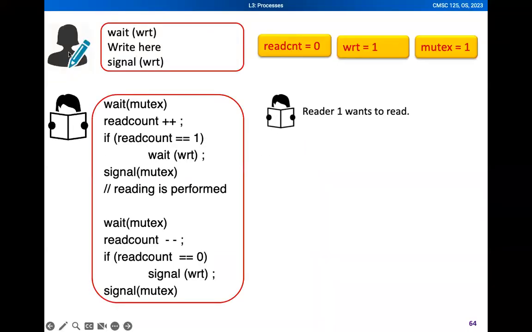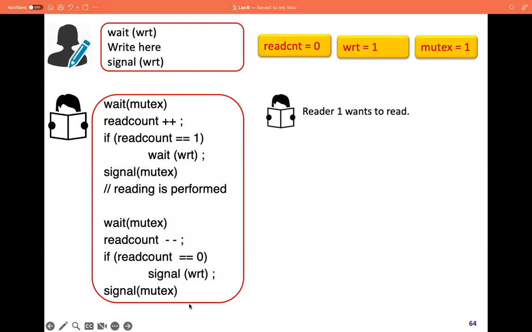Okay, so let us try to have a simulation. So this is the source code for the writer, and this is for the reader. And we have 3 semaphores here, the read count, the write, and the mutex, which are initialized with values of 0, 1, and 1. Now, the first process, assuming reader 1 wants to read.